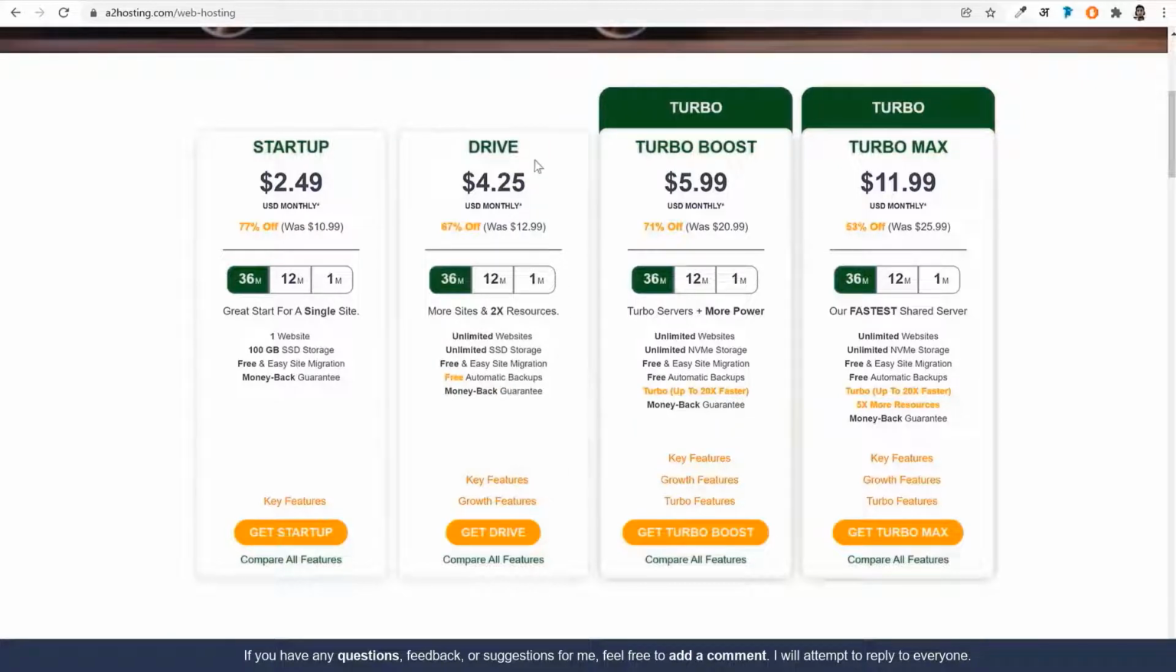So for most of you guys, I would recommend you to start with the Drive plan. Obviously, if you select some other plan like Turbo Boost or Turbo Max, you will get even more resources and even better performance. But I think you can start with the Drive plan, and once you think that you need more resources, your website has become very heavy, or you have a lot of traffic coming to your website, then you can later upgrade to some other plan. But now you can start with the Drive plan.